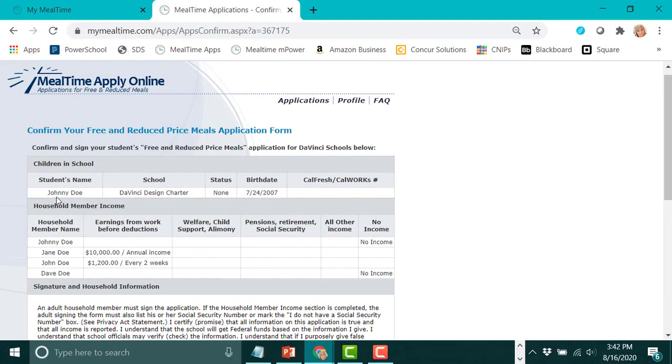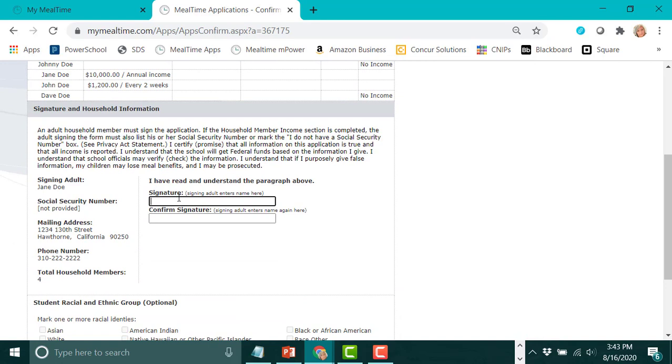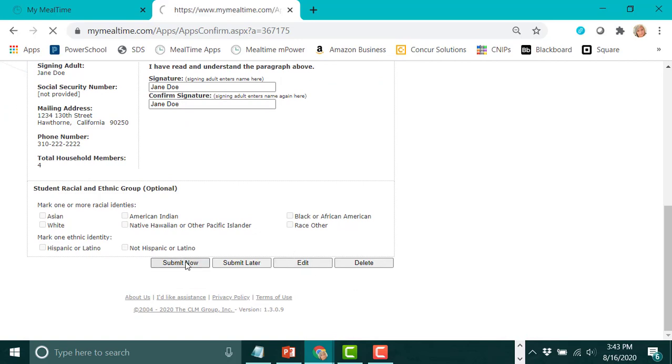And here is where you get a chance to go ahead and review. This is the child that's attending our school. This is the family members, where we have Jane, mom and dad, and the child, and no income, and there's income. Okay, and then here is the signature. We chose Jane Doe as being the person signing, so we want to go ahead and sign this. If this is not signed, the application will not go through. So we want to make sure that this is correct. Here's the mailing address, and then you have another chance to redo this if you want to. If not, then we go ahead and submit now.